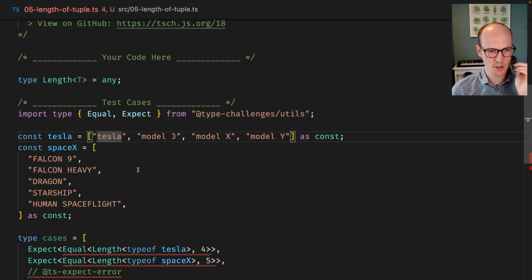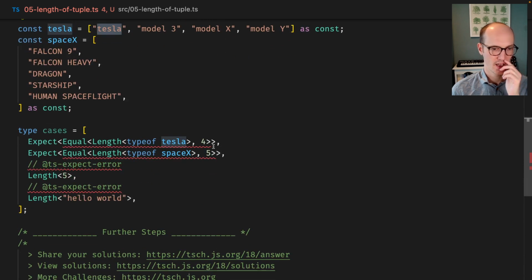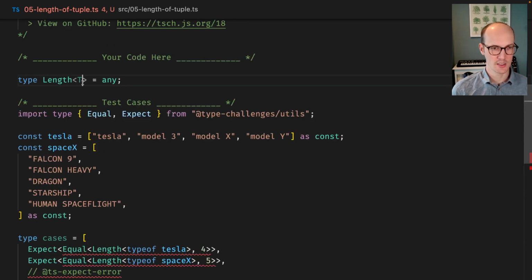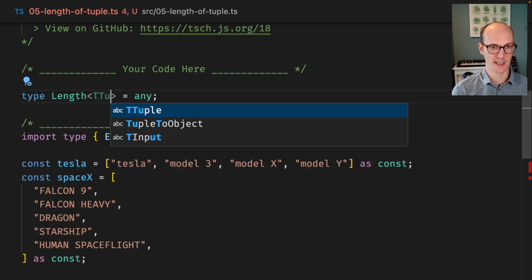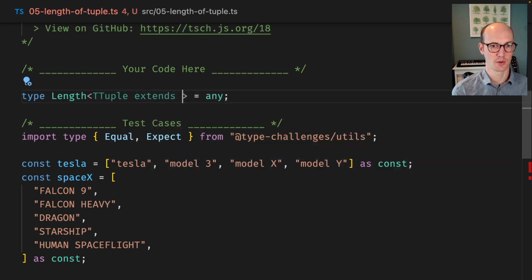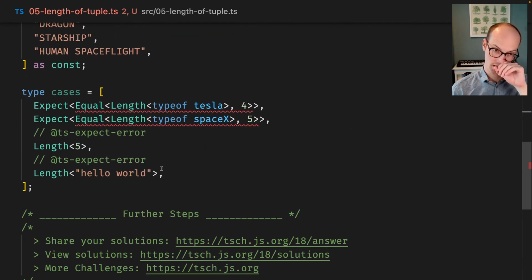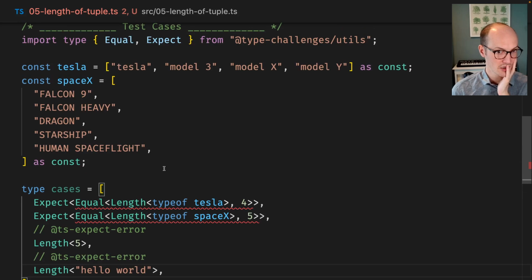So yeah, given these tuples, and you know they're tuples because they've got as const, we need to extract the length of them. So the length here would be 1, 2, 3, 4, 1, 2, 3, 4, 5. And those are done there. We expect an error here and an error here because these are not tuples. So we can fix that right away by adding a constraint here. So T extends readonly any[], I think. Yeah, so those things are going to error properly now, which is good.